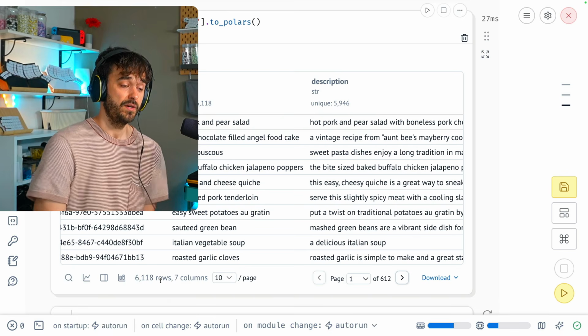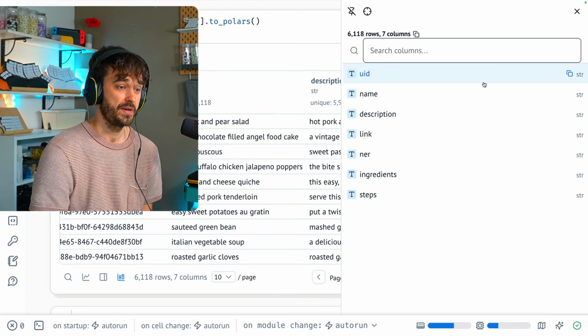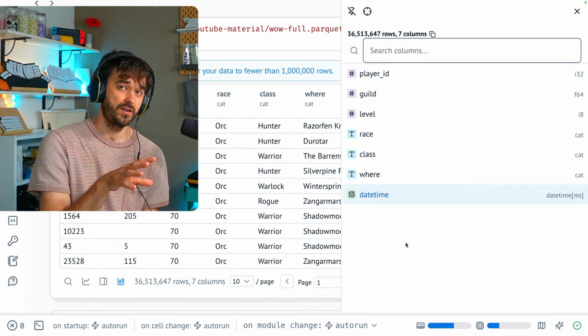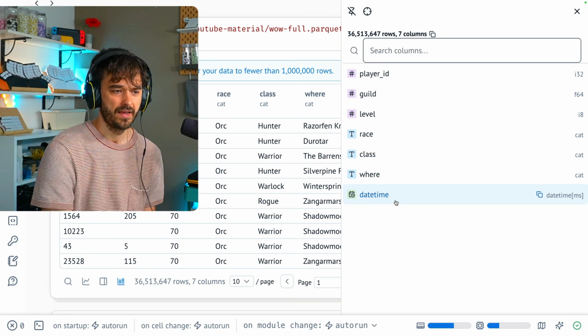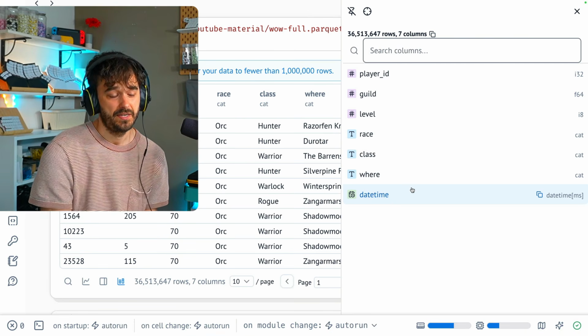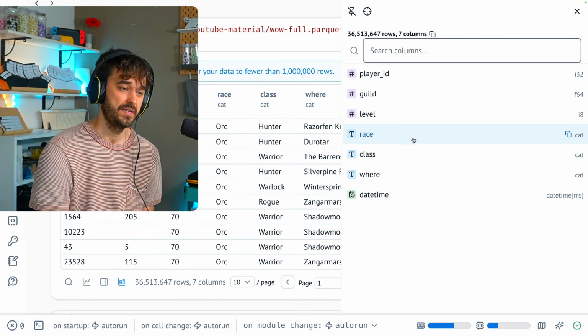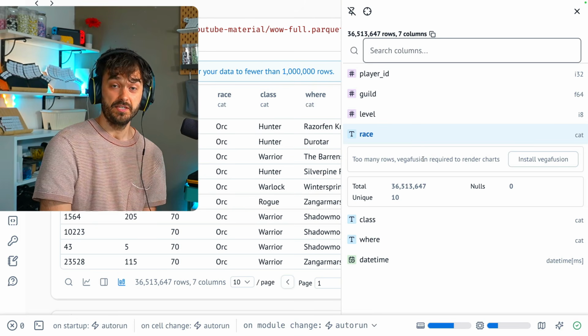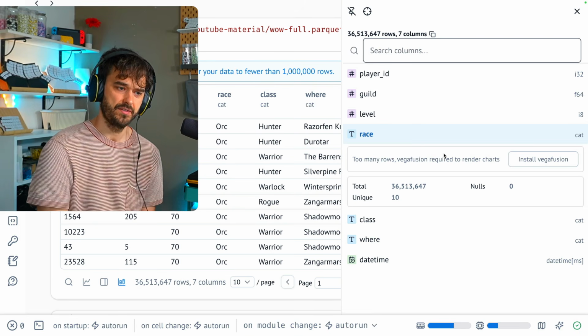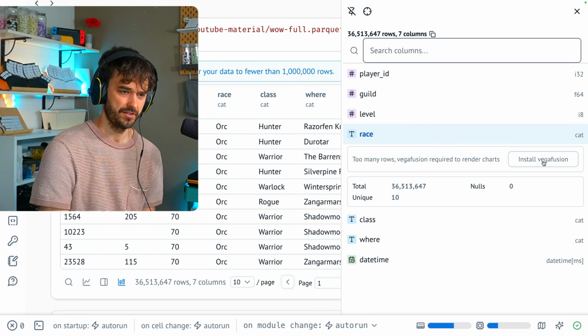But besides checking out the rows, you can also explore the columns. And this is where you can get some great summaries. To demonstrate the column feature, I'm switching to a different data set, one that has numeric values as well as categoricals. And what I can do from here is expand and then also see a chart. In this case, in order to see the chart, I have to install Vega Fusion, and there's a button that I can click to go ahead and do that.